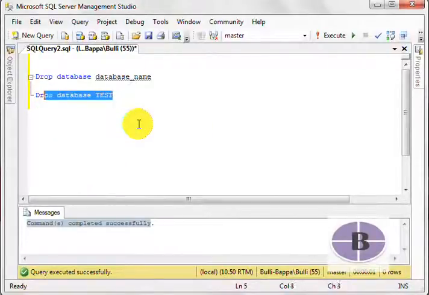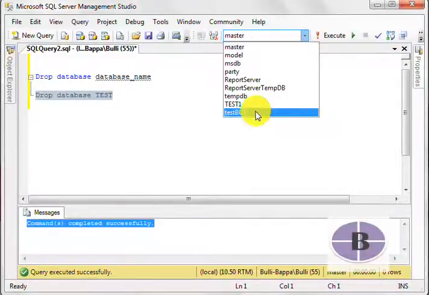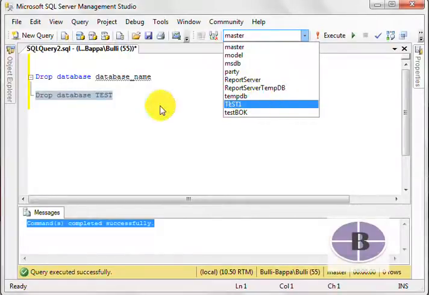Now I said drop database test, highlight the syntax and the query, parse it. Okay, no errors. So let's hit on execute. So it says that the command completed successfully and query executed successfully. So let's see if test is available anymore. Here you can see test is not available anymore. So it has been dropped from the SQL Server database.